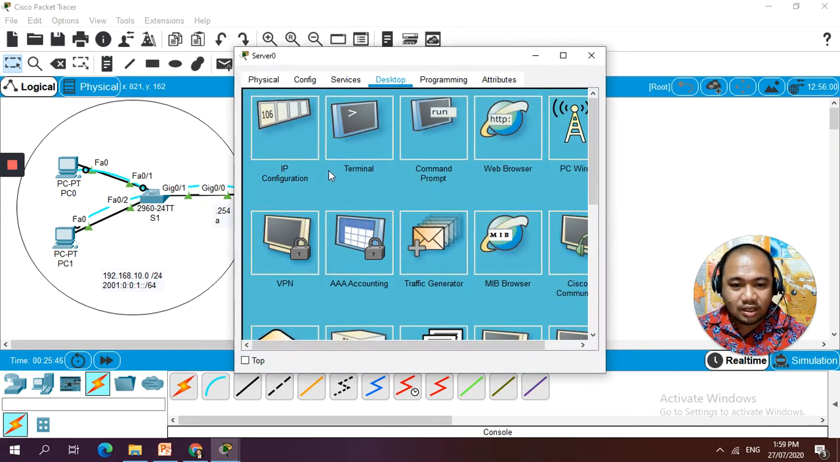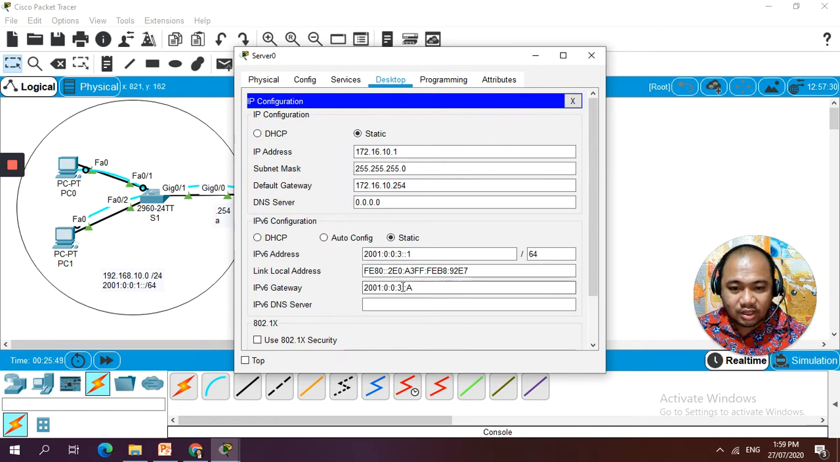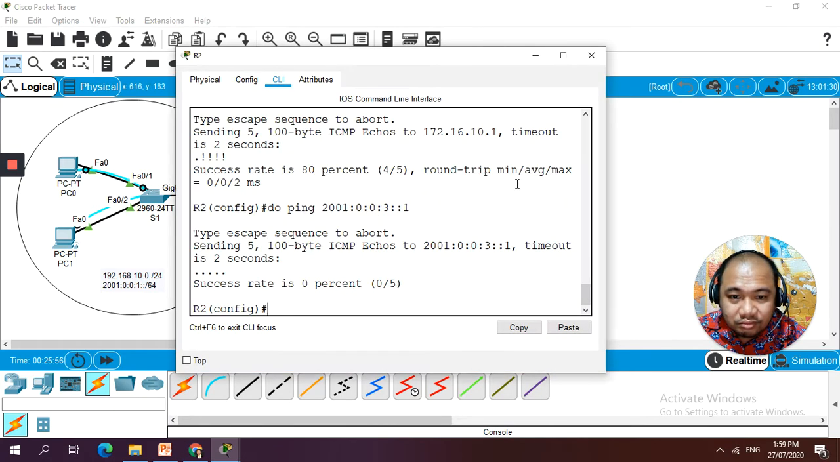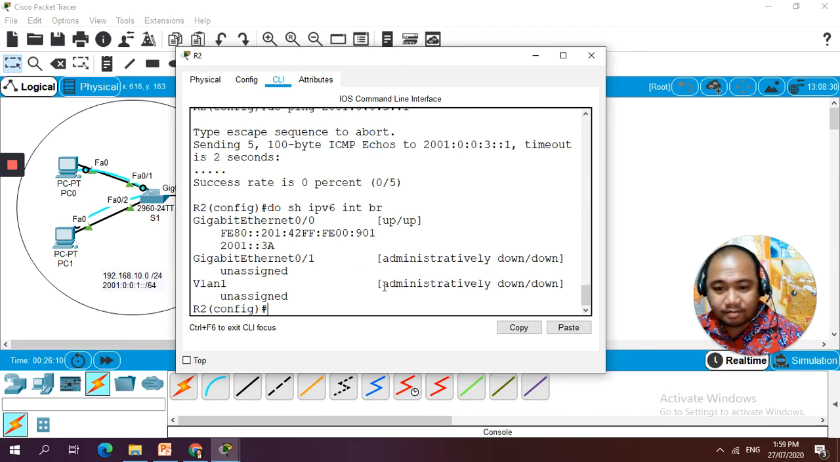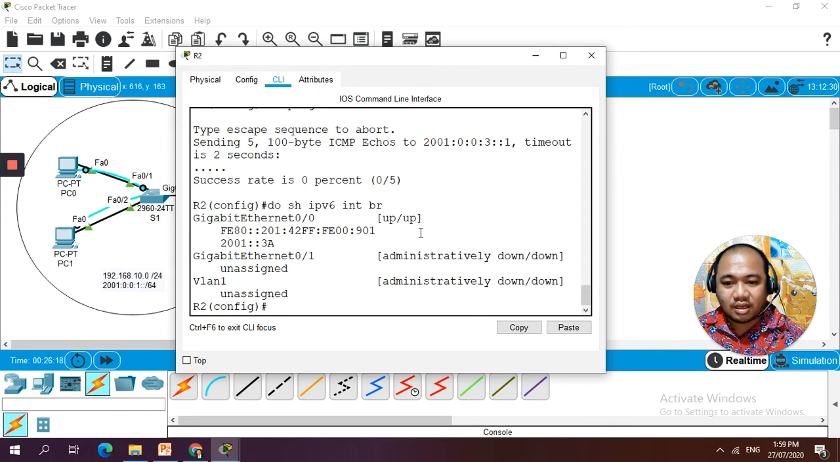2001:0:0:3:1. Are we correctly configured? 2001:0:0:3:1/64. Let's try to show ipv6 interface brief. Have we correctly configured this? We have a mistaken placement of the IP address. It's 3A. You will look at here. Okay.